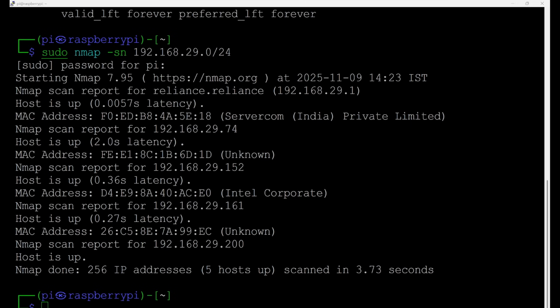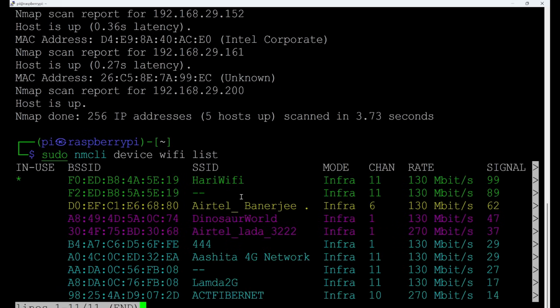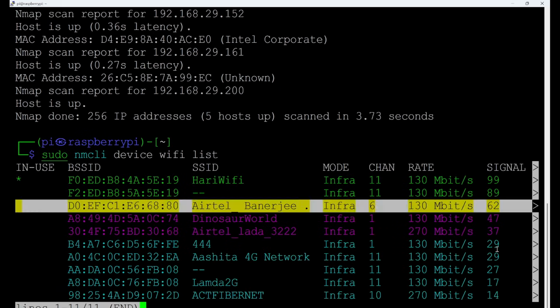And another thing that you can try is to find out what are the different Wi-Fi networks that are available, so different access points around you. You can find all of them. Signal strength also you can try to find.